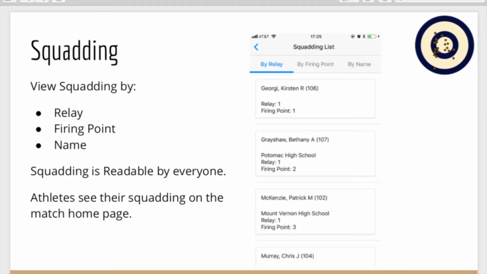Traditionally, the squadding list is printed out and handed out, and it's a giant mess. We can do better. Inside of the app, you have access to the complete squadding list for everybody in a match. Now, the squadding is assigned inside the Orion desktop software, but you can view it within the mobile app. And we have 3 different views for you: by relay, by firing point, and by name.